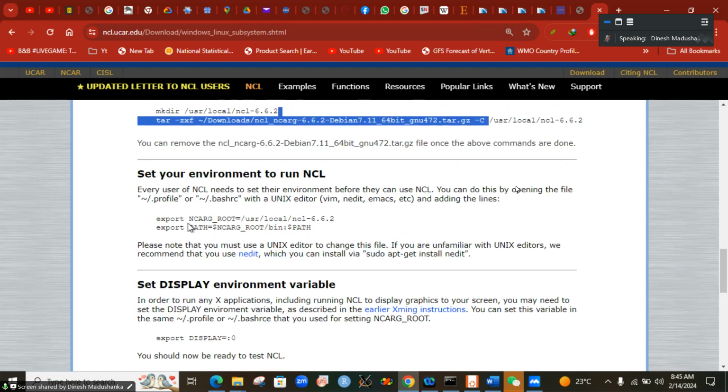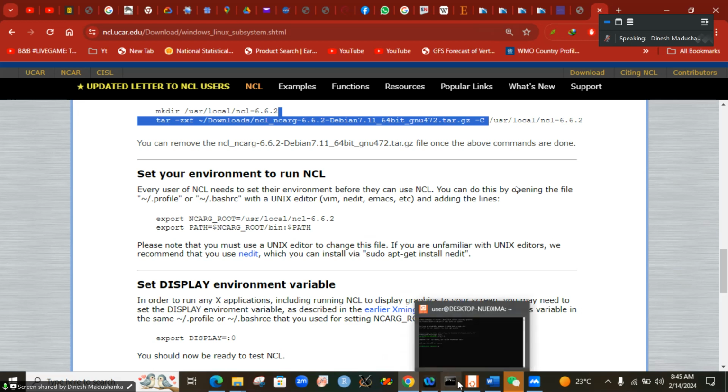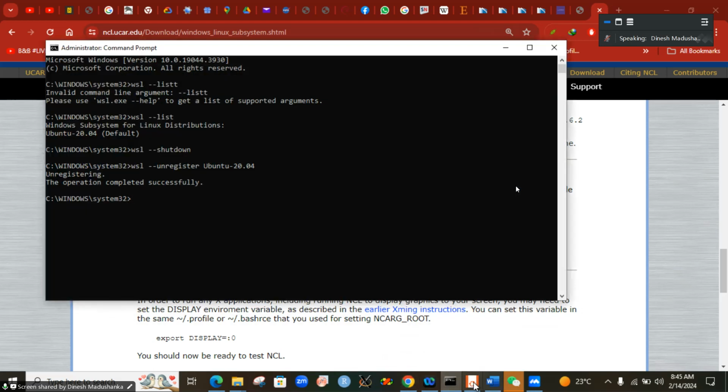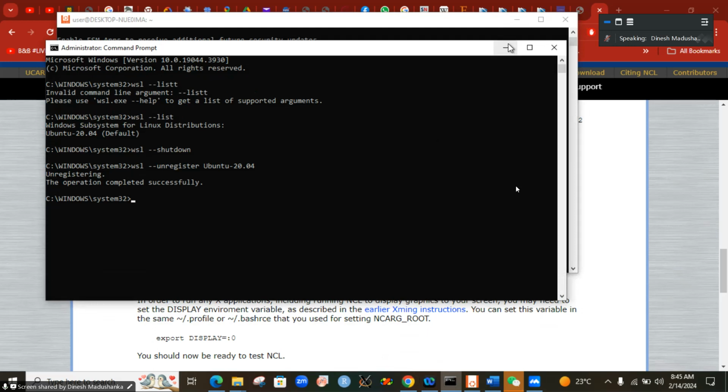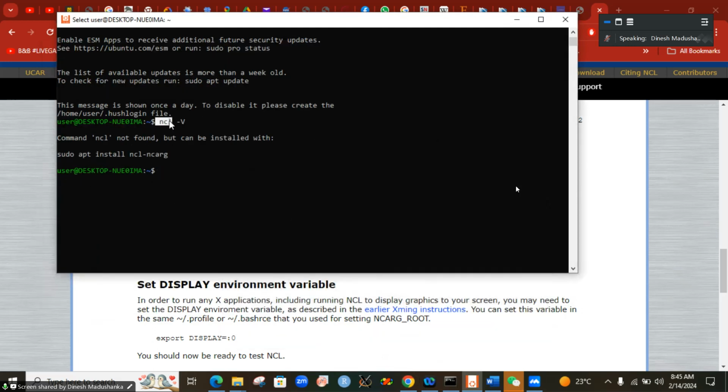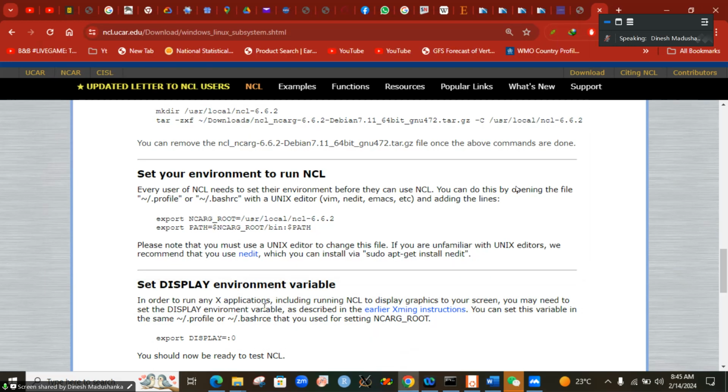Here they are saying that whenever you type NCL in your console, in the Ubuntu terminal, you have to refer to this environment, so you have to refer to this path. Whenever someone types NCL, you have to go to this directory, which is usr/local/ncl-6.6.2. That's where all the necessary files for the NCL reside.